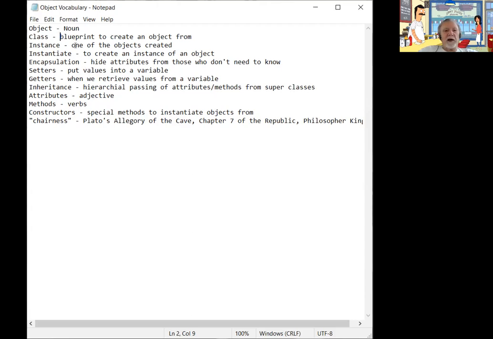Once we have this blueprint, the class, we can make as many instances of the object as we want. In other words, if this was a blueprint for a class called house, in the real world, we could build as many houses as we want from one blueprint. The term instantiate just means to create the instance. When I create one, I create an instance of it, is to instantiate.